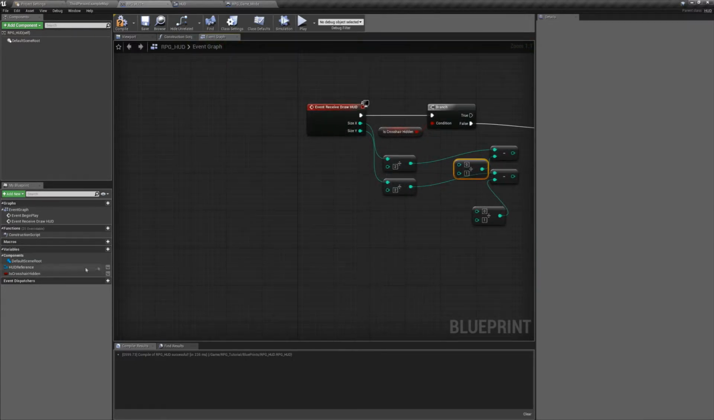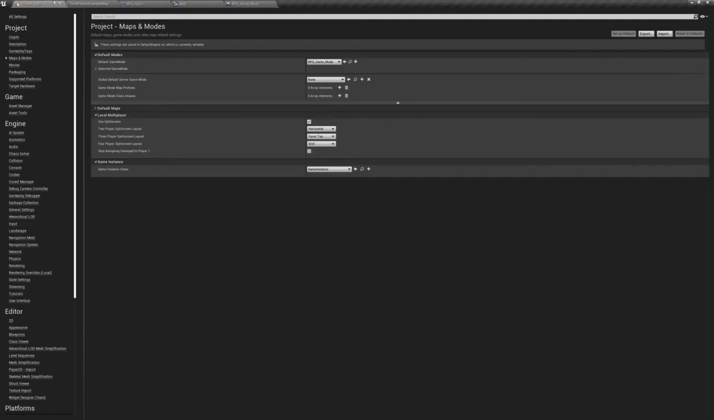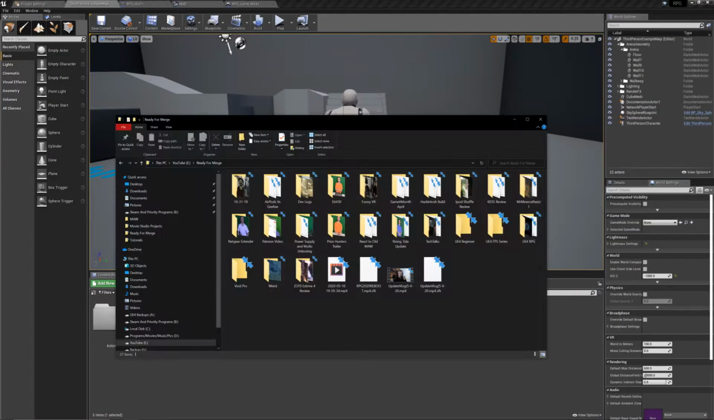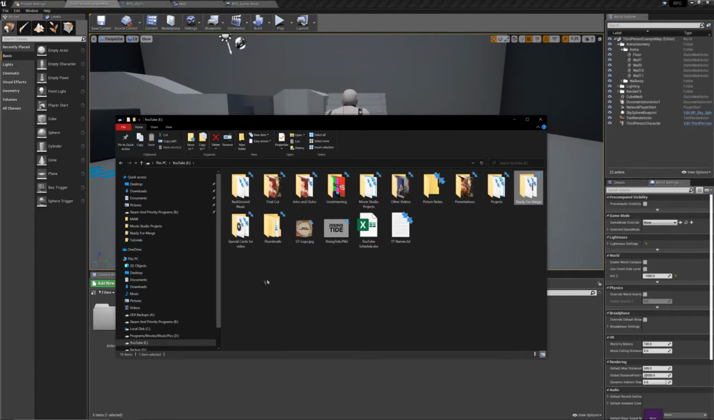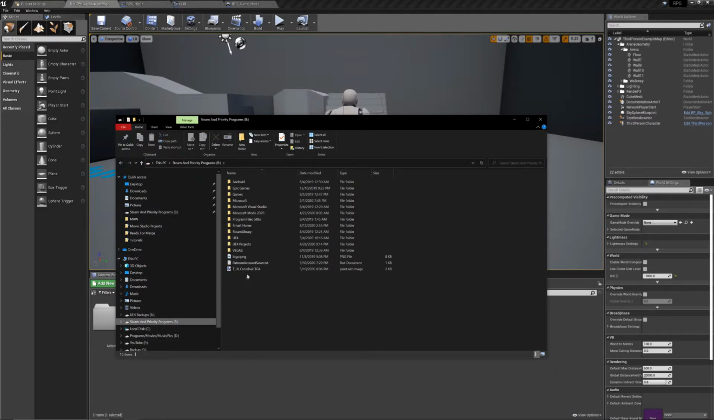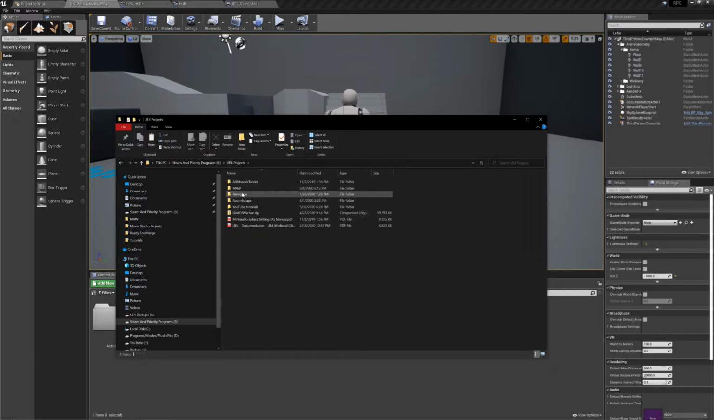And now there is a crosshair-like texture we need. So I'm going to quickly export it out of my other project and just put it in this one. Just need to find it. I think it's just in here. Yes, this crosshair.tga. I'll have this in a link in the description below.